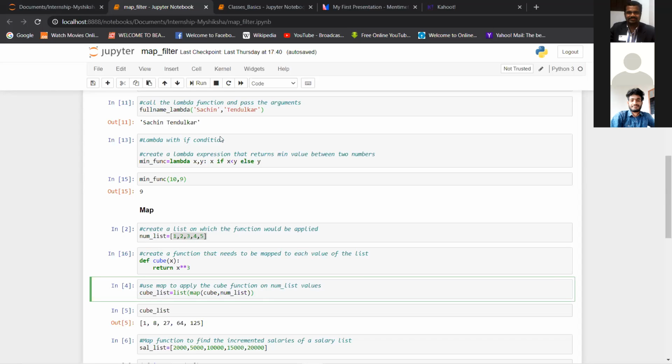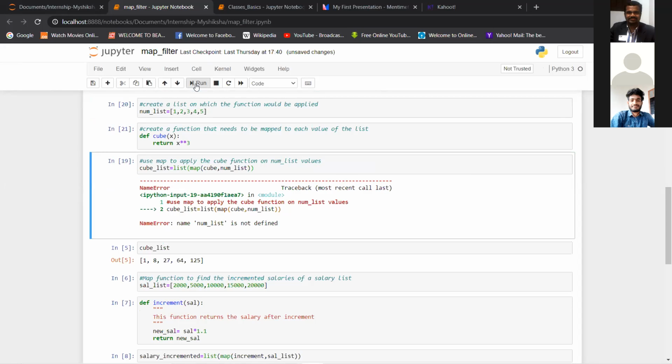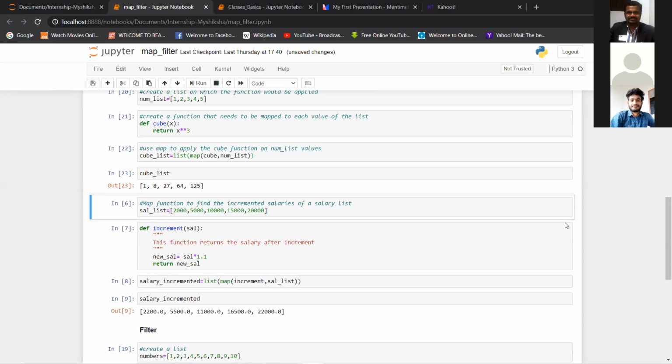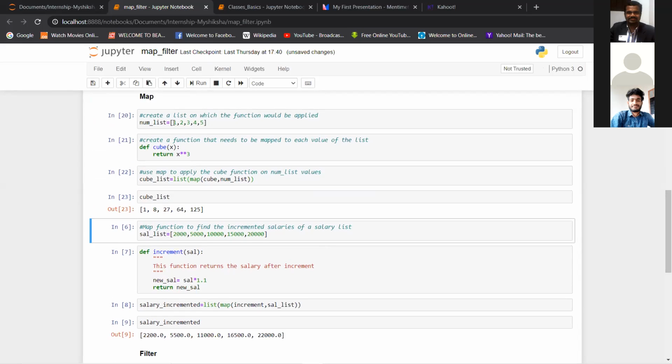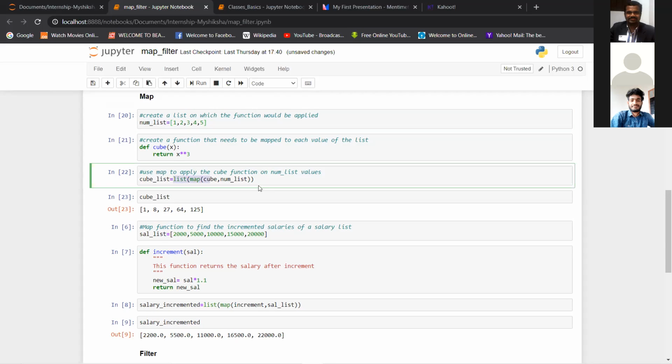So let's try to do this. You can see the output already. Just quickly define the cube function. Now cube list. See, we have the cubes of each and every number which we had in the num list, right? So we got the cubes of each and every element of the list with just one line of code, and that too in list format.